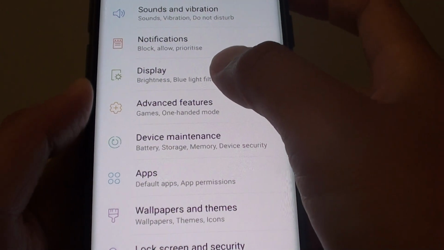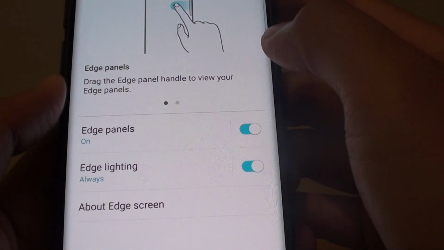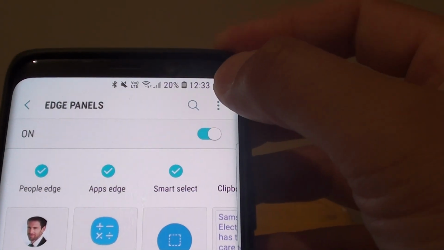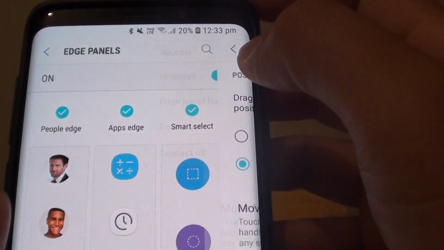From here, tap on display and go down, tap on edge screen. Then tap on edge panels and then tap on the menu key icon at the top. Next, tap on edge panel handle.